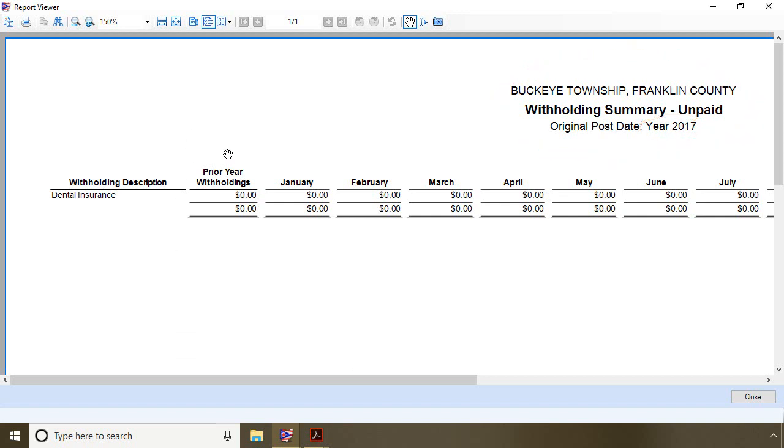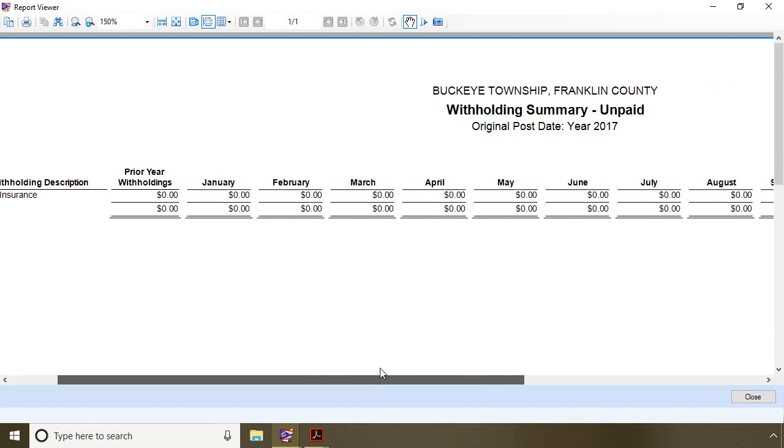I'm really glad to see that at the beginning of 2017, none of that $216 is still outstanding from an earlier year. So when you're looking at a prior year report and that prior year report's prior year withholdings column is 0, nothing is carried over from an earlier year. If there are numbers in the prior year withholdings column, it may mean you've got problems that are still carrying forward from earlier years. Let's move forward.